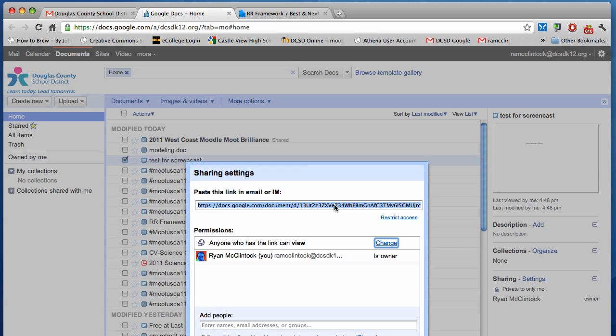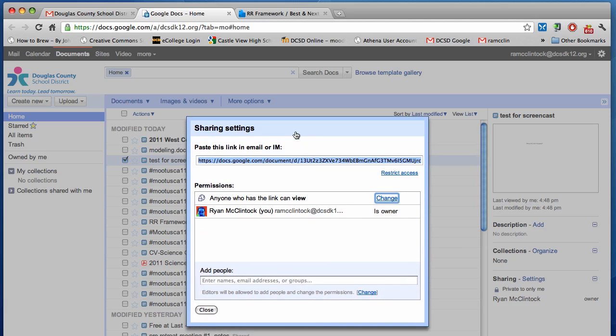I can share that with anybody, and they can click on that link, and they'll be taken to this specific document. Right now, they can only view it because I didn't give them edit access. So that's one way to share: get the URL and email it to people or whatever you want to do.